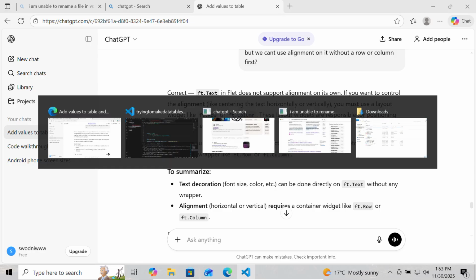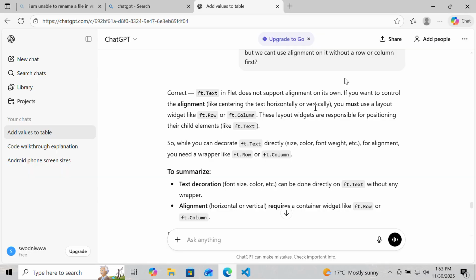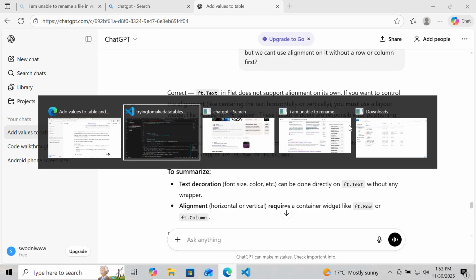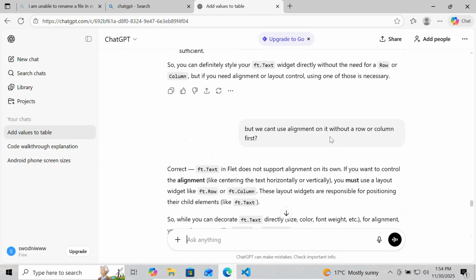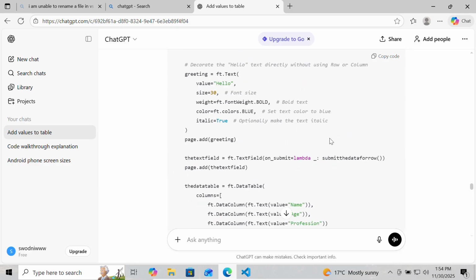If you want to control the alignment like centering text, you must use a layout widget like row or column. Oh, there's something interesting for us to learn here. These layout widgets are responsible for positioning their child elements. So ft.text is going to become a child element, and then row and column are going to be the parent, and they can position the child elements. So let's see the row structure. Let's put it inside a row, and let's see how it goes.